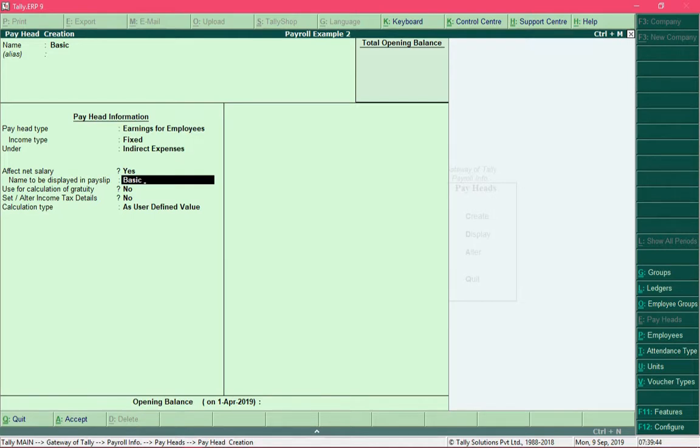So you can either specify a full name or leave the same name as which you have provided at the time of payhead creation. Now press the enter key. If you want to include this payhead for the calculation of gratuity, you can set the option as yes or you can set it to no.